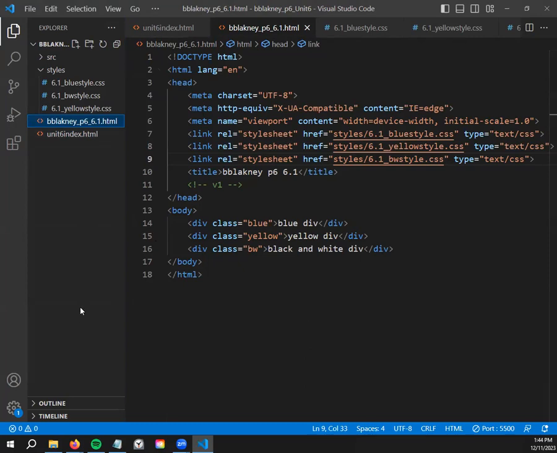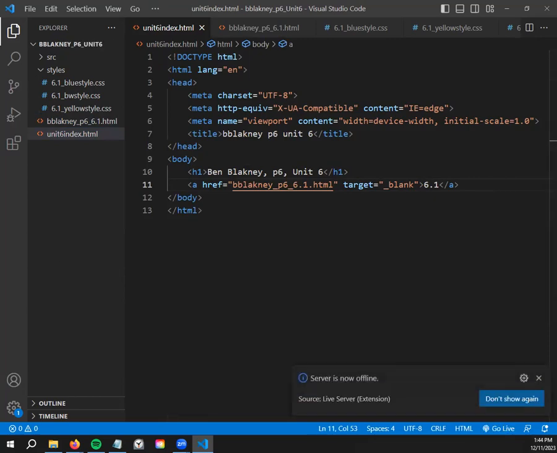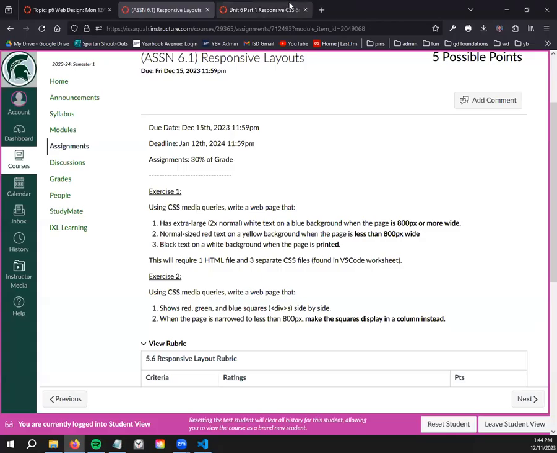So the last thing we need to do today for our setup is to go into our Unit 6 index page and remove the hashtag and replace it with our actual file name that we've created here: bblakeney p6 6.1.html. I'm going to maintain my target blank and close my port on that other one so that we can check it real quick.